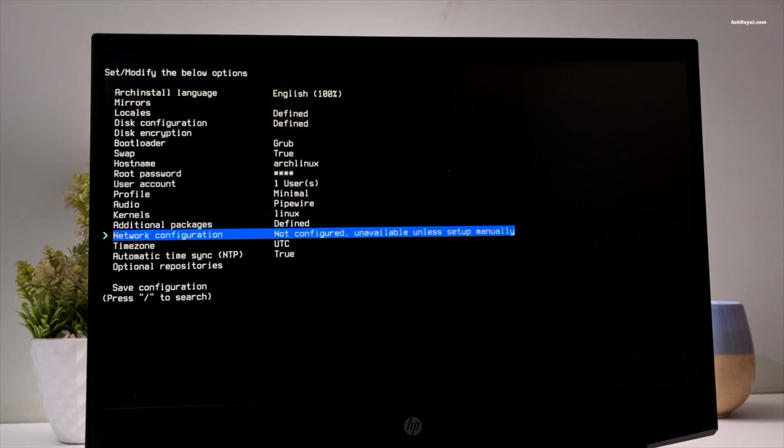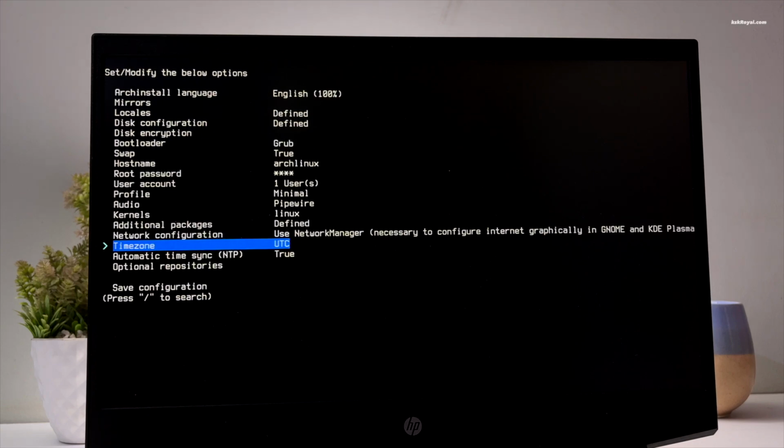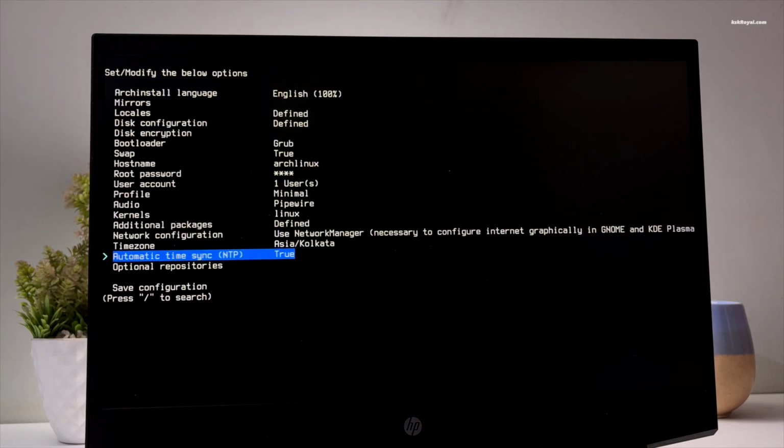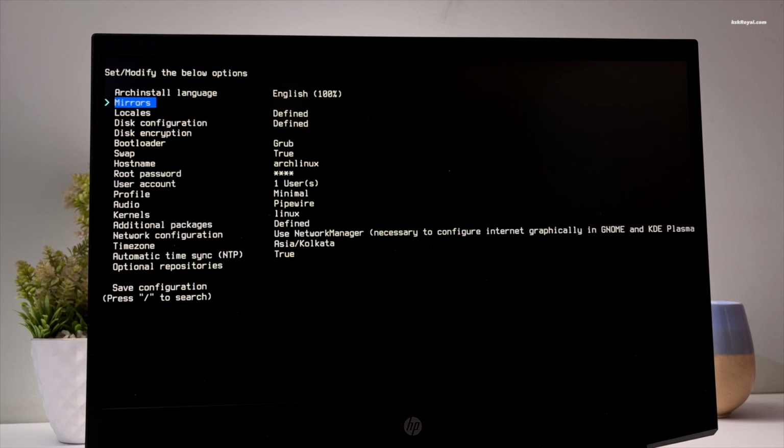After that, select the network configuration and choose to use the network manager. Finally, select your time zone to set the correct time on your system. Then check all the options to ensure you haven't left anything blank.